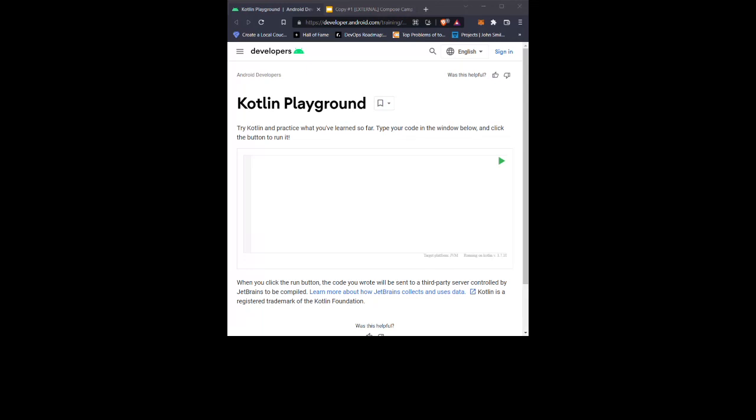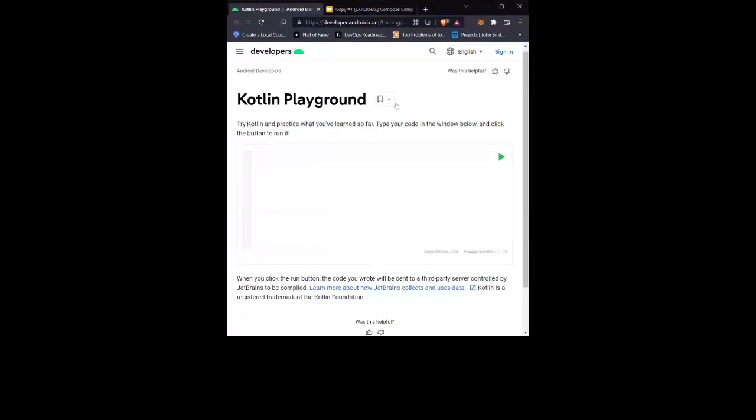This is a Kotlin playground, which is by Google. You can practice here, but in the real world, when we want to use it in Android Studio, we have to download something called SDK, and we'll do that in a further session because we are having less time in the setup process. In the next session, we'll download SDKs and everything.